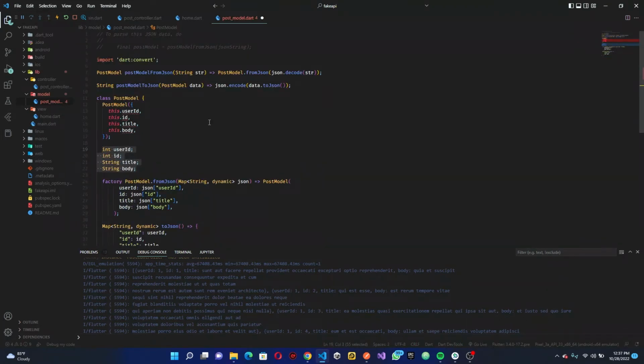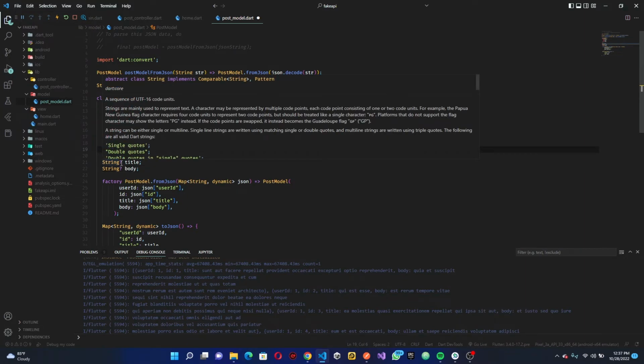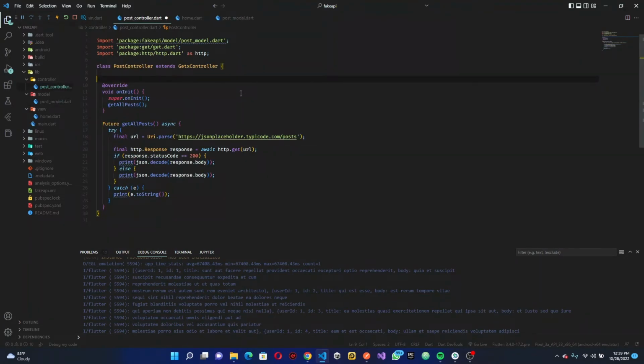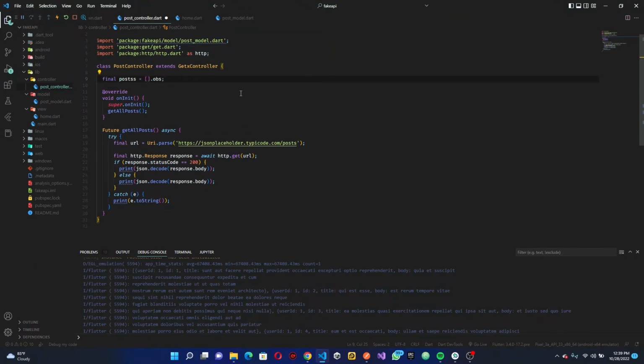Basically, we have some fields in this place, so what you can do is go ahead and add a question mark to them, to make them nullable. The next thing we're going to do is create an RxList. You can go ahead and create a list like this with obs, which is observable. So if any changes happen, you'll be able to render and display them.